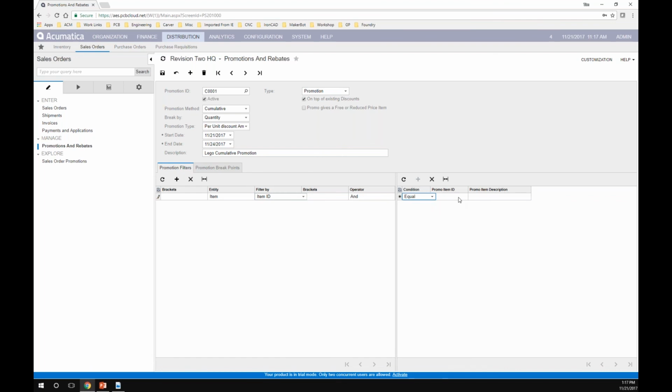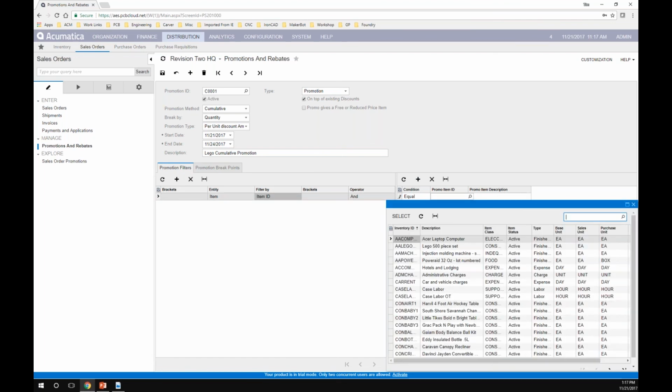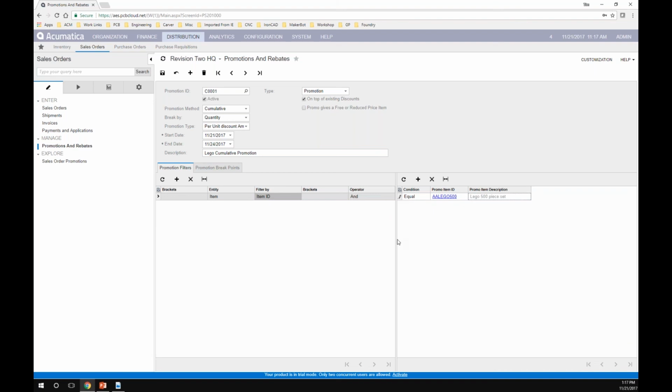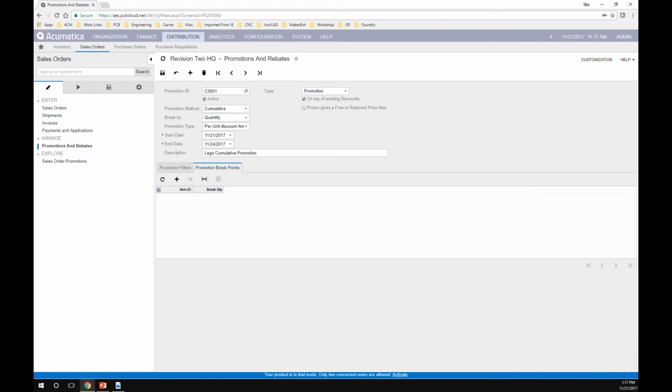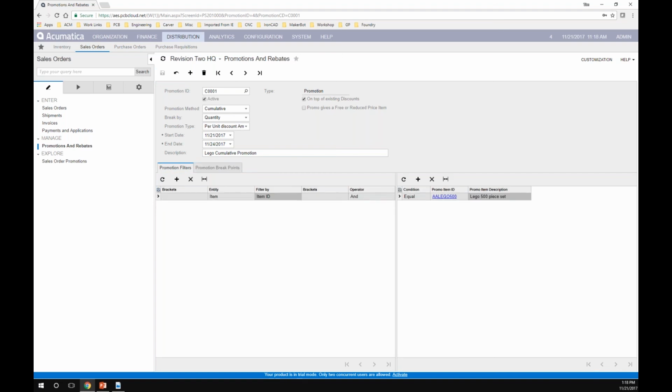Then I'm going to set my entity on an item, and in this case I want a specific item ID. I'm going to pick my 500-piece Lego set. On the promotional item, I'm going to set it here, and when I hit 5, I'm going to give a $100 discount for each unit. And then we're going to give our closing.